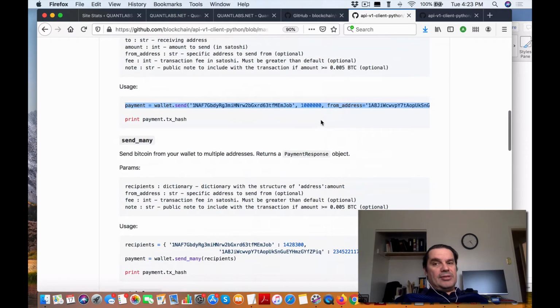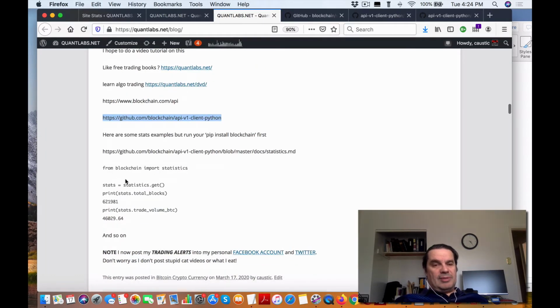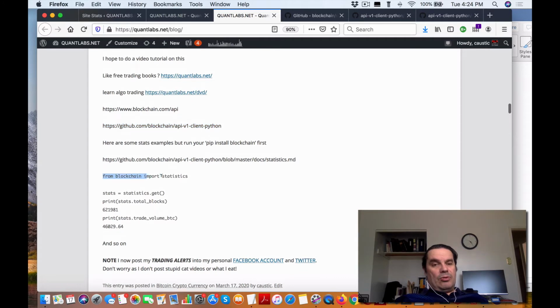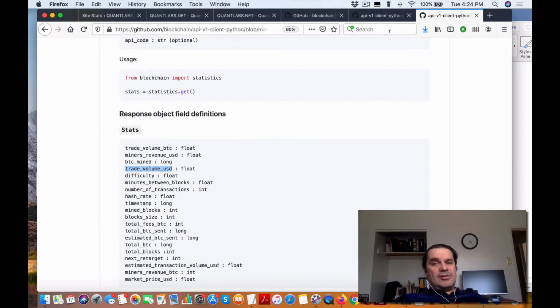Also, look at my source code example that I provide, right here. I just show you one simple example again. Do the import, run it with the get, and then you just print out one of the objects from the stats class object that would be returned. In this case, you can print out total blocks, trade volume, and so on. And that's in Bitcoin, obviously. So let me just go back to the other pieces.